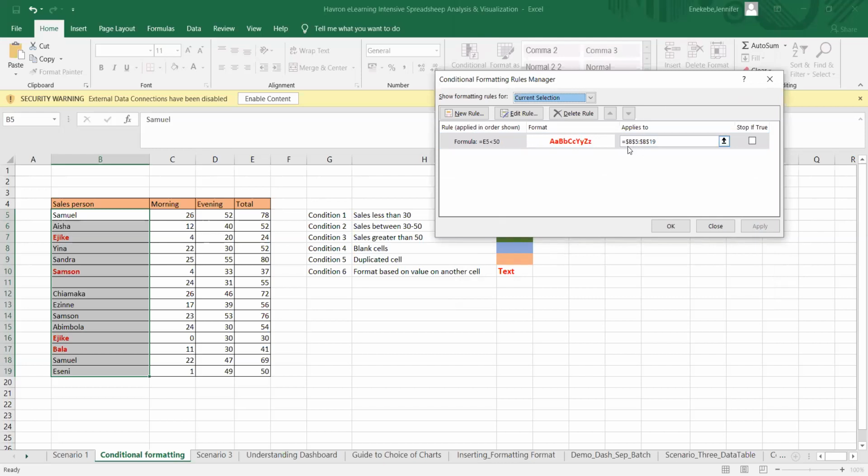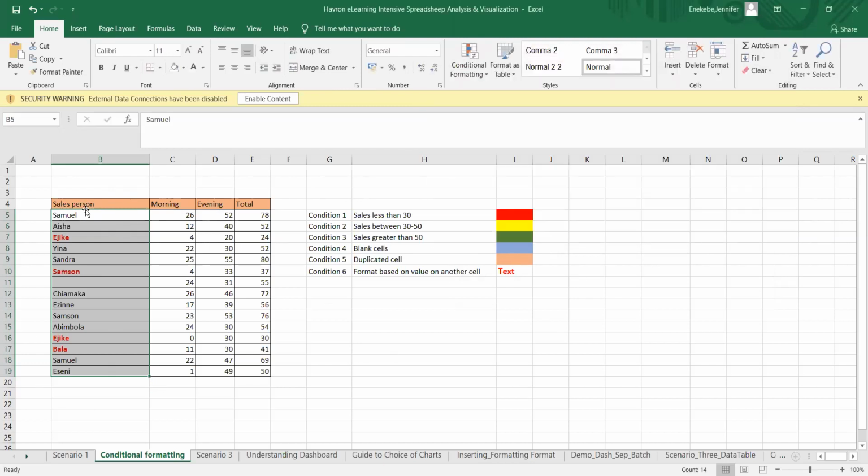Okay. In this box here, it's the cells that I highlighted that are showing. You can check the range from B5 to B19 is here. So I want the formula that I put in the previous section, this is the formula to apply to this box that is highlighted. I click on Apply and select OK. So now what is done is it has highlighted all the names of the salespersons who have sales less than 50.